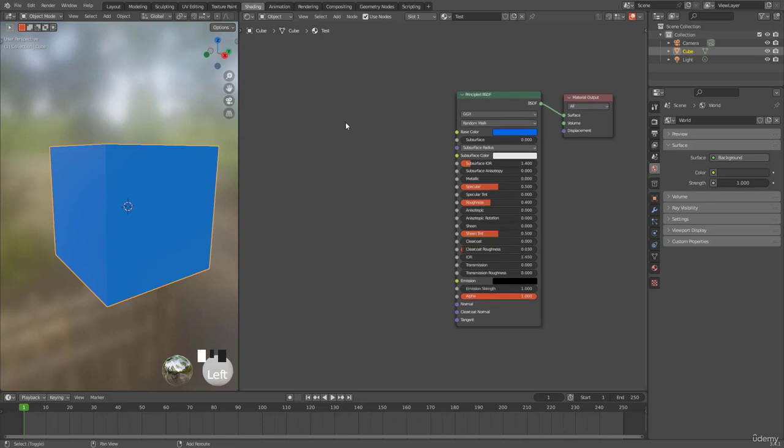For example, Shift A, texture, image texture. Shift A is universal for creating new things in Blender. As you can see, you have two options. You can open either, or you can create new, untitled. Let's say base color, because it is what we call base color, right?